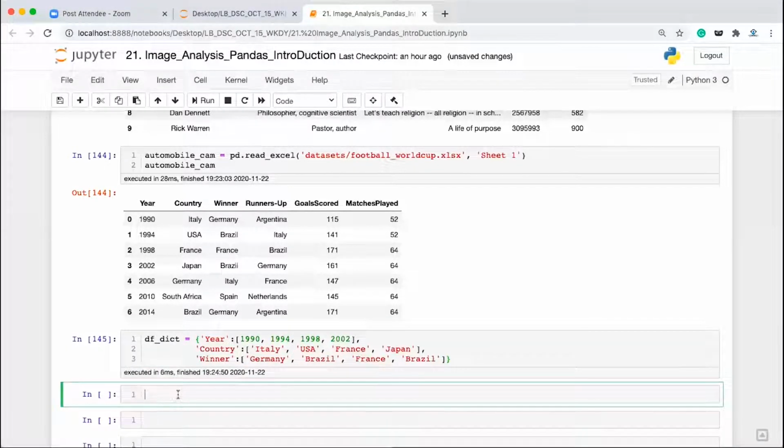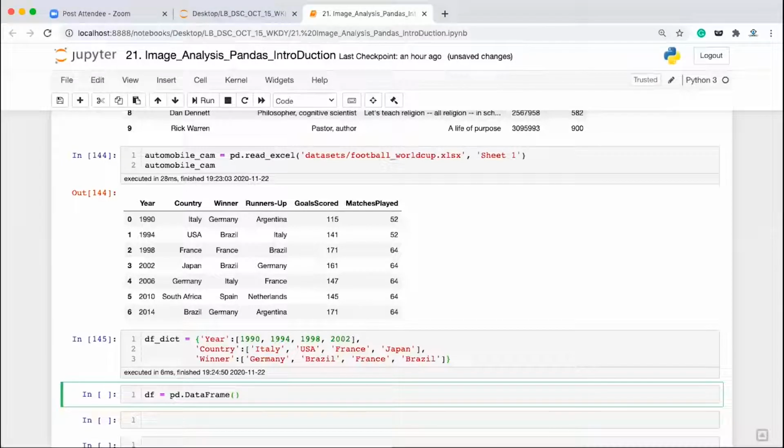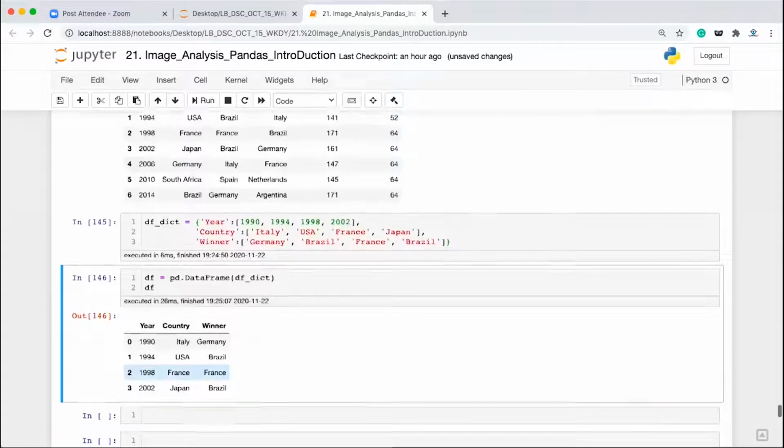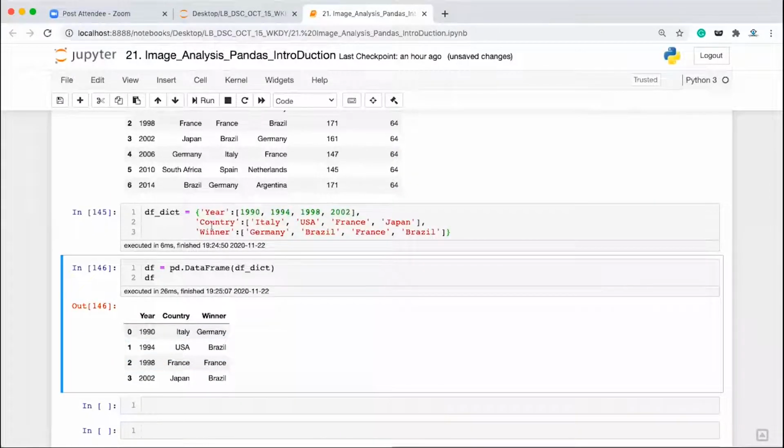We need to create a data frame from this, so we'll be writing df = pd.DataFrame, and we can directly pass this df_dict. Let's print the df. It will give you this data frame where the keys are the column names and their respective values are the values for that particular column. Fine. Now if you have two series, you can convert those series also into a data frame. You will keep those two series in the form of key-value pairs, which means in the form of a dictionary.